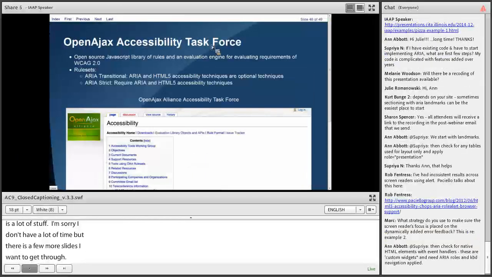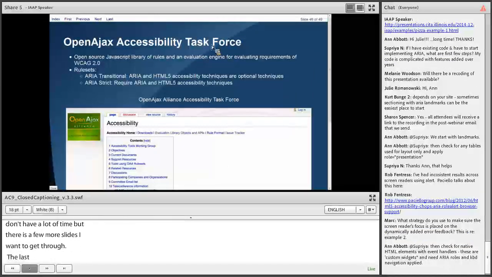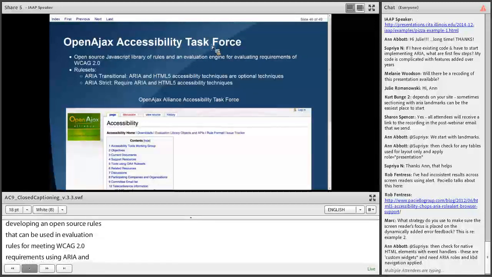The last slides here, I just want to briefly mention that a lot of these design patterns and things that I've been talking about today have been codified by the Open Ajax Accessibility Task Force. We're developing open source rules that can be used in evaluation rules for meeting WCAG 2.0 requirements using ARIA and HTML5 techniques. So we have weekly teleconferences to talk about the rules. Some of the people here today are in that group.